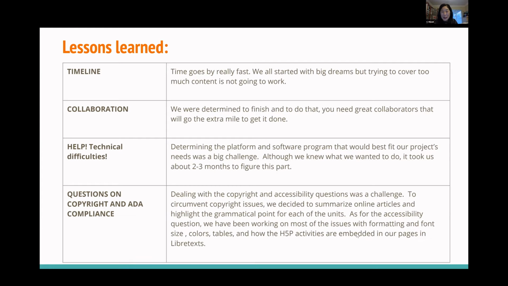We knew what we wanted to do, but it took us a while to actually get started. And that's why we got to a point that we almost thought that we weren't going to finish. Some of the difficulties were like the copyright. You know, what do we do with copyright? Do we get licensed from all the articles that we're going to get? Accessibility is a big question and a big challenge, and we're still working those out.